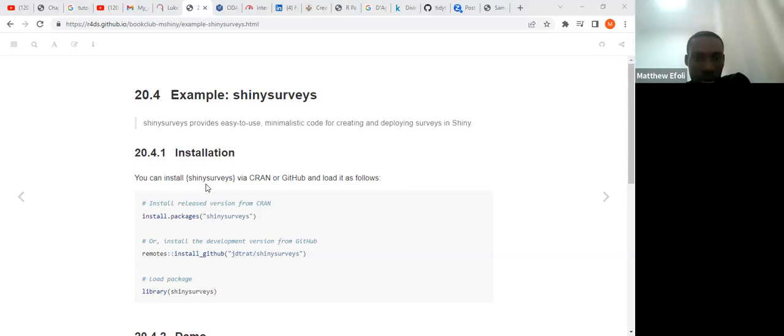We're using the book by Hadley Wickham, and we'll most likely use the shared slides also.